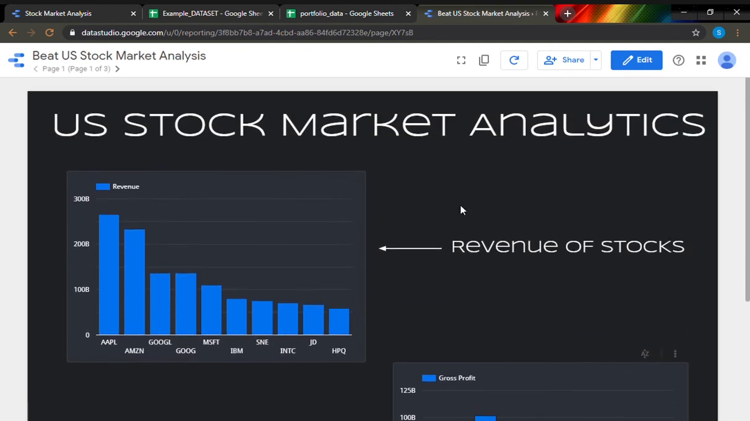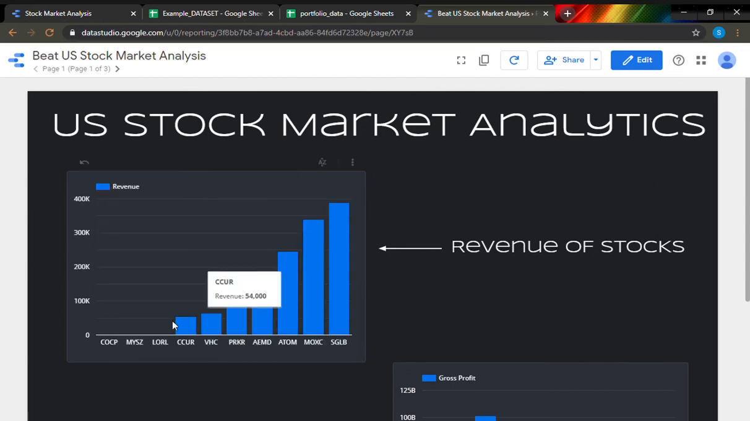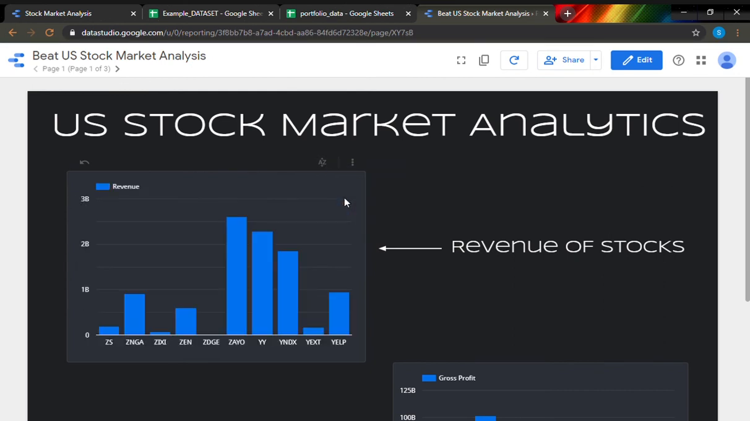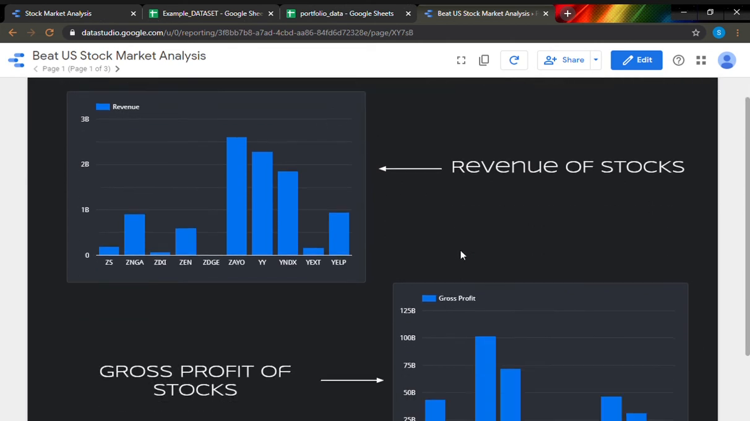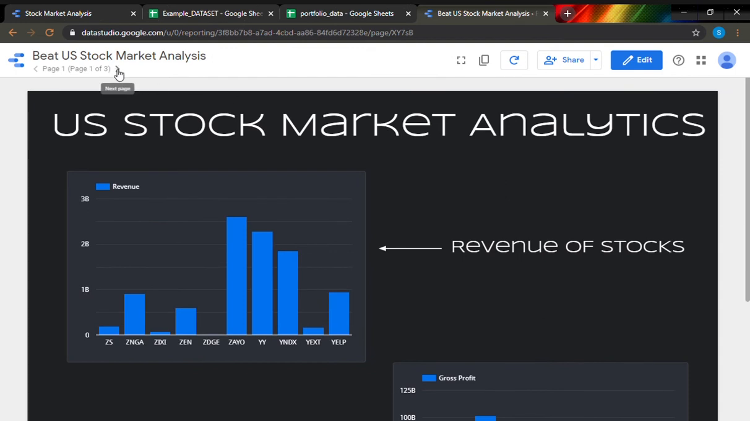So this we can even sort here. As you can see, there's a sort option according to revenue, from least revenue to highest, and even by alphabetical order of the stocks. And here gross profit also we can do the same. Now let's move on to the second page.